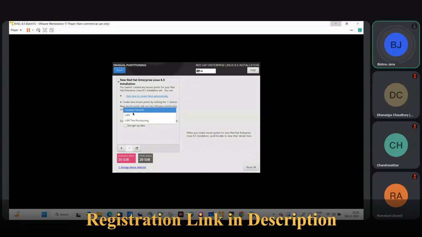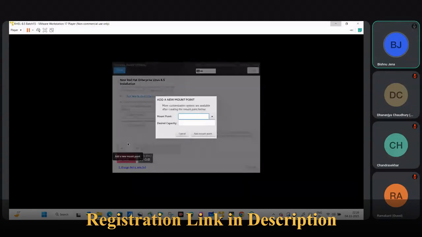Here it is showing two options. One is standard partition, another is LVM. So today I will go with the standard partition because till now we have not discussed the LVM. Whenever I discuss the LVM, then we will use this option. Now go for the standard partition. Then here you have to click on plus.